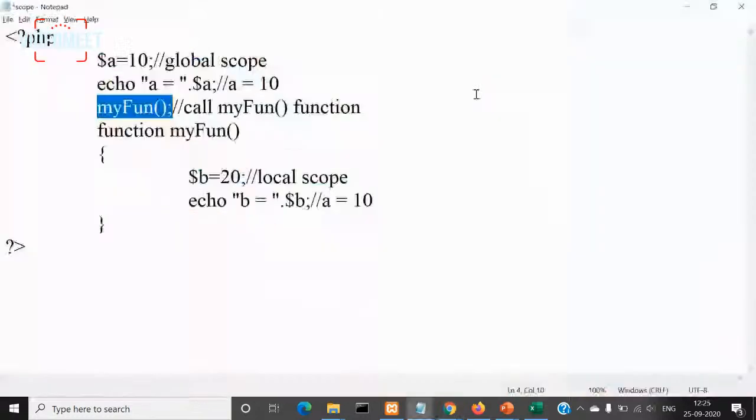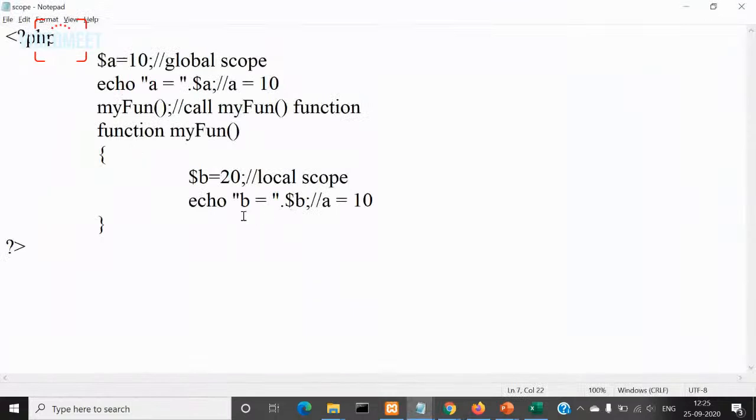Fine. So I'll save this program again. So now I'll run this. This time this will print A as well as B. If you want B's value to be printed in the next line, before B here, you can use a break tag so that the cursor will move to the next line for printing.